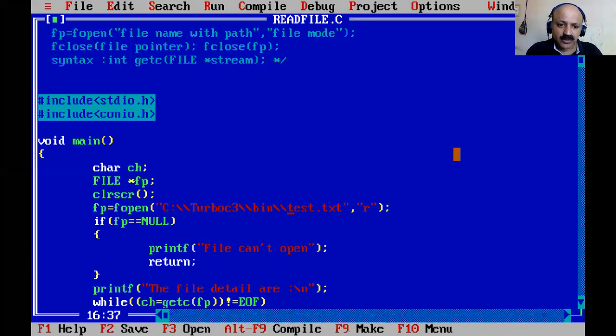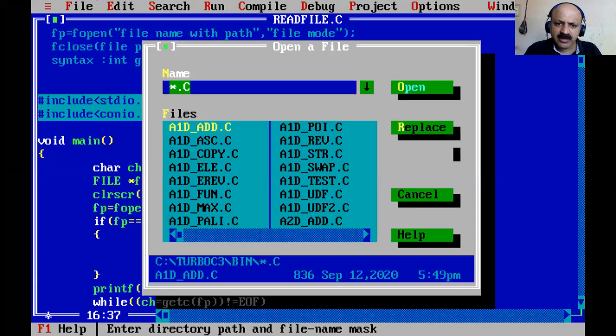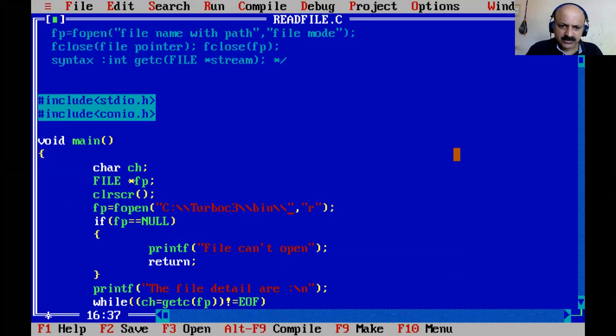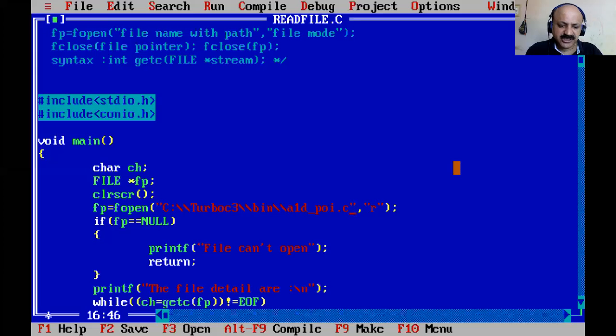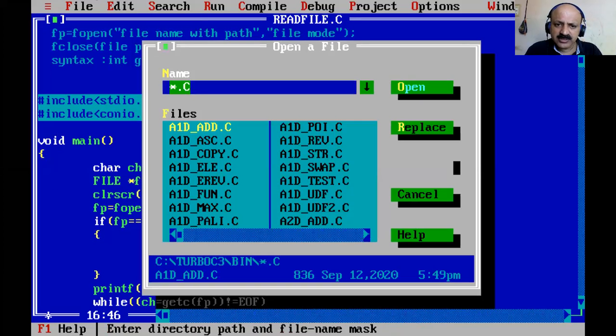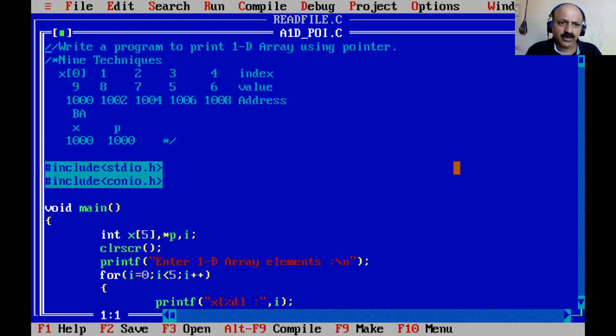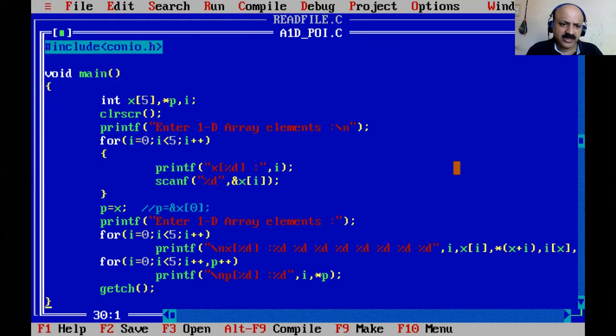Yes, let us check. Here I give the name of a file, array 1D underscore pointer, that is a source file. So here I give array 1D underscore pointer dot c. Let us check. I go again to that file. Yes, that file is already there. So here I check directly in this path. Yes, that name exists. I open it.